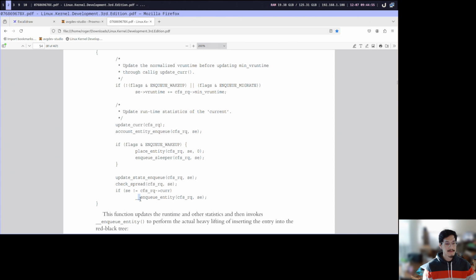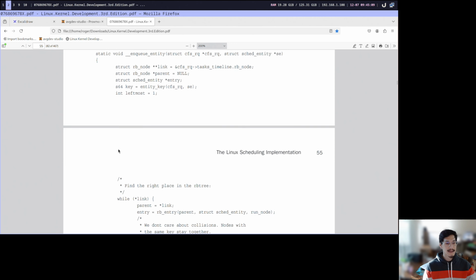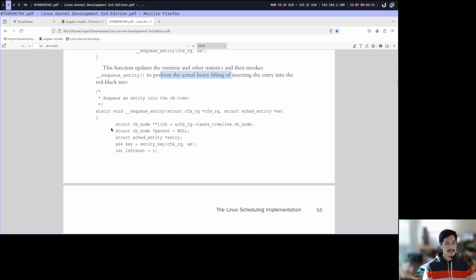So this double underscore enqueue entity function updates the runtime and other statistics, and then invokes enqueue entity to perform the actual heavy lifting of inserting the entry into the red black tree. So this is what it is. This is the heavy lifting thing. Let's actually look at it in, I guess, syntax highlighted code. It might be easier.